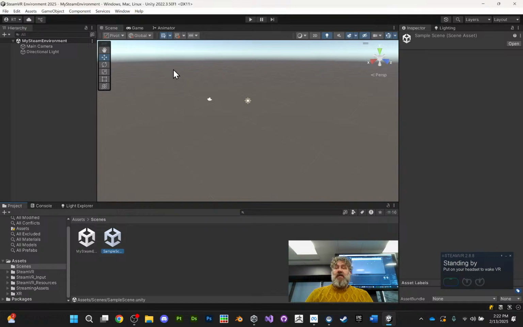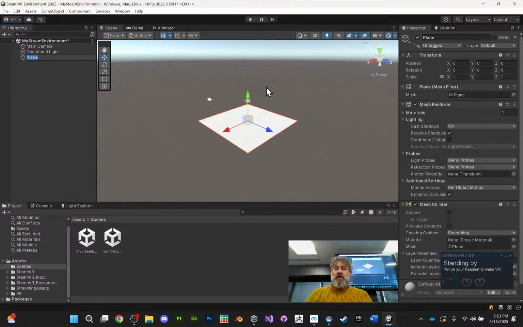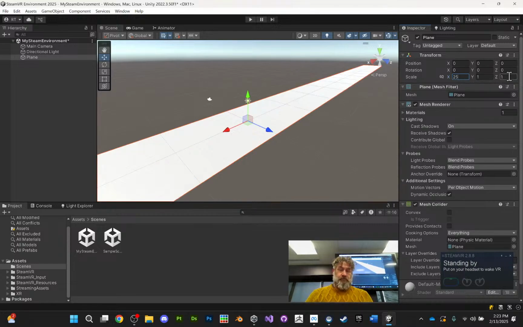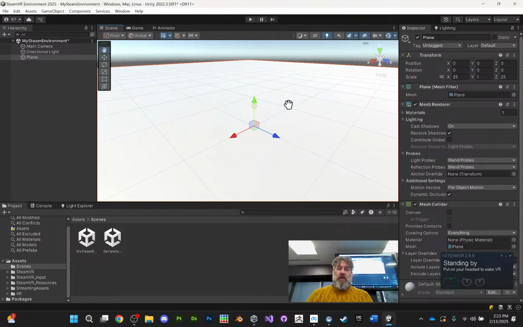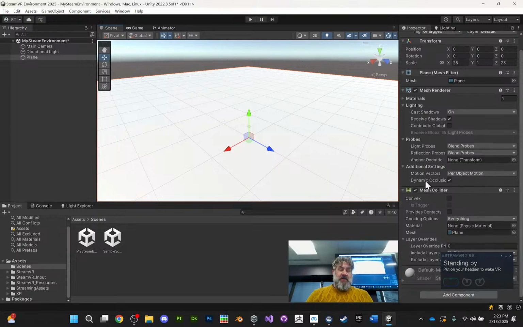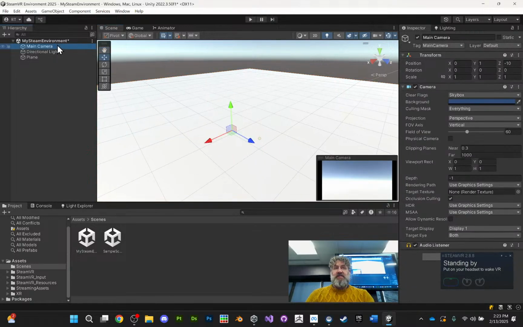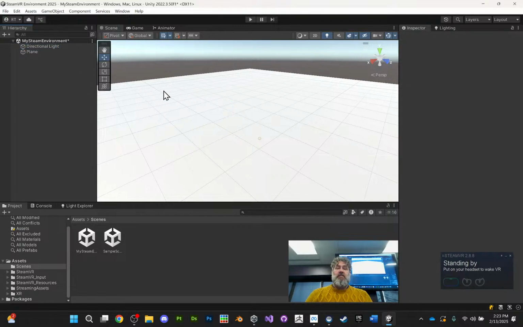So by default, this is Unity 101 for the most part, but then also some new stuff. I've got camera and directional light. I'm going to go ahead and add a plane, and we'll make it largish. By default, that had a mesh collider on it, so it's got solidity. I'm going to take my main camera here and delete it. If you have more than one camera in a VR scene, you will make yourself puke.